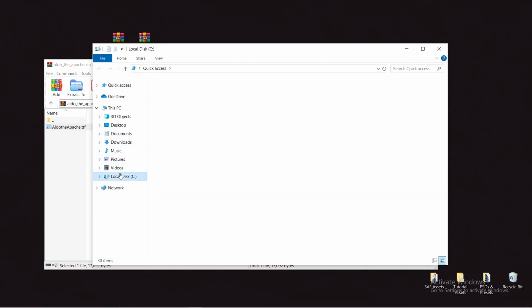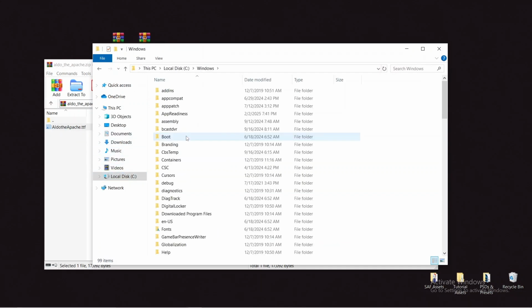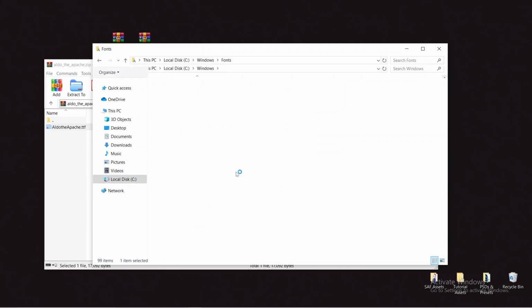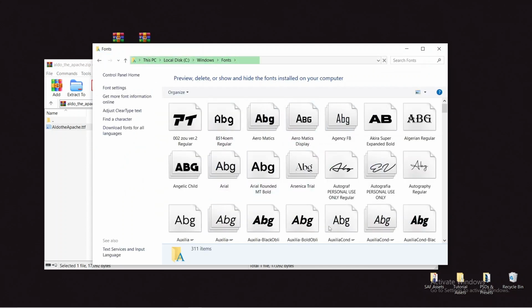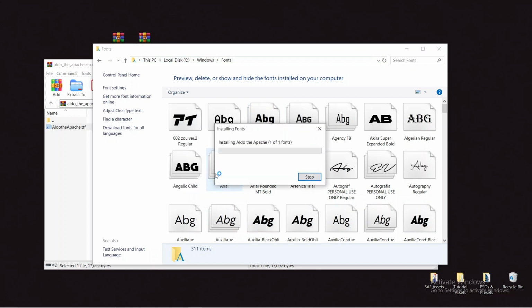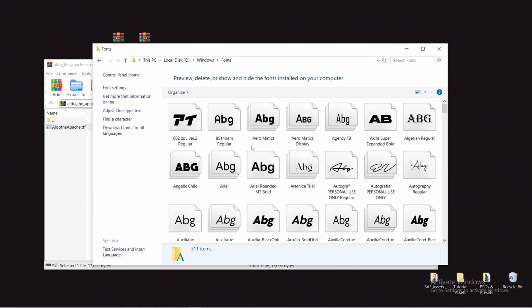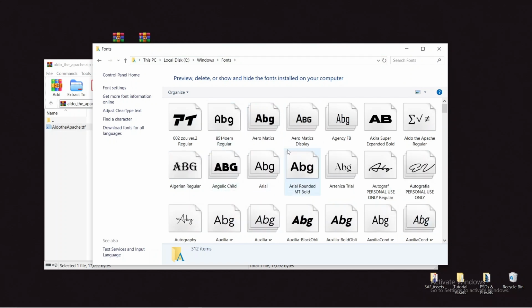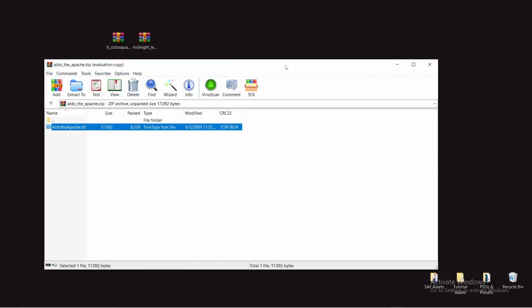So we've copied it, and then we'll go to our file explorer. We're going to go to local disk, go to Windows, and then go to fonts. This is where all the fonts in your laptop are located. So you want to right click and then press paste, and you can see installing Aldo the Apache, and as simple as that, it has installed. So let's check if we find it in Photoshop.